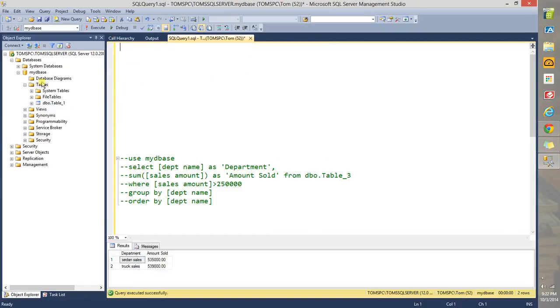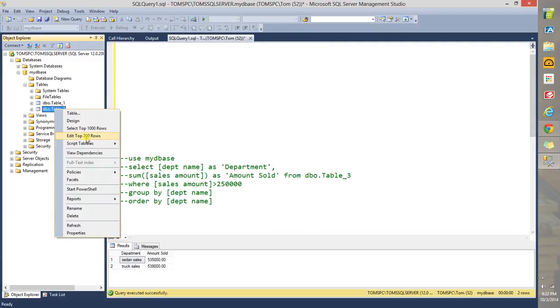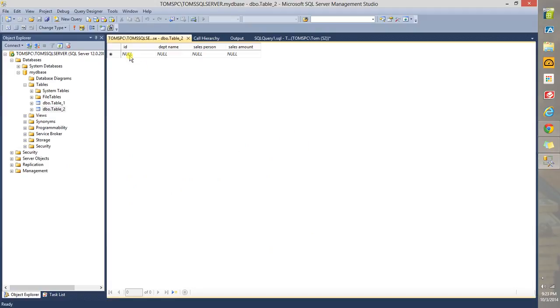Alright, at this point, click on tables, right click, and then choose refresh. And go back to the table, right click, and then choose edit top 200 rows. And let's add some entries. So ID 1, department name will be, say, Sedan Sales, and salesperson will be John. Let me fix that spelling. I misspelled it a little. Sedan Sales, John, and his sales amount, say, will be 250,000 within 1 month.